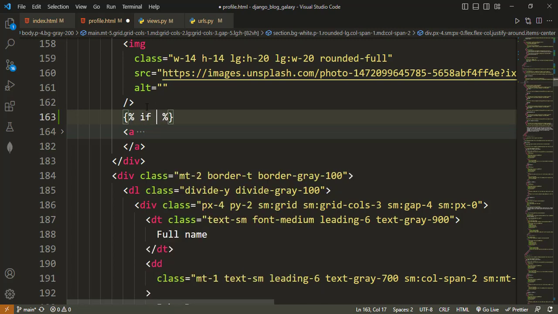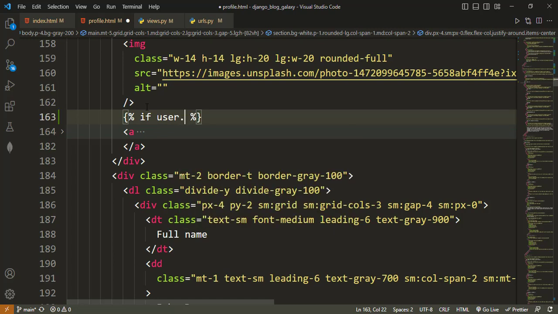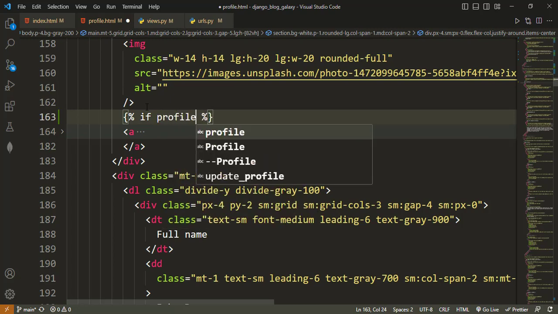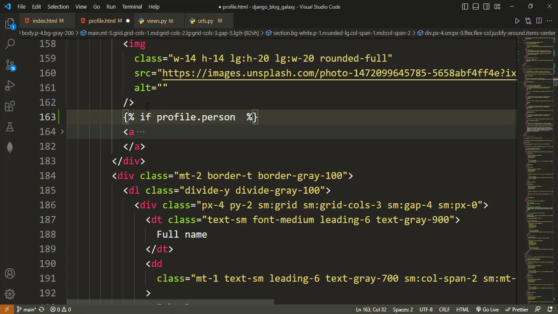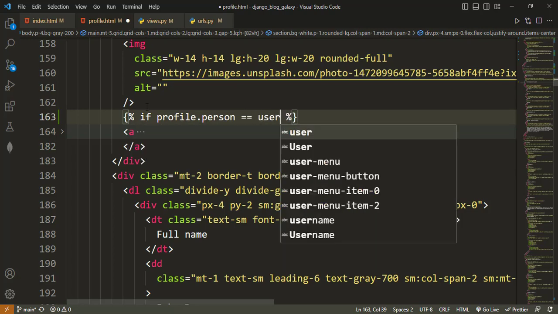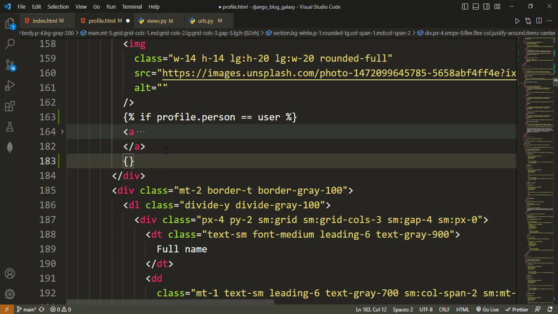So if request, or no, if user. In this place you don't have to use request. If user dot, the user is already authenticated, so you didn't even have to check if the user is authenticated. So if profile dot person equal to user. So if the current user is the owner of the profile, we want to show this. And then you can end if here.